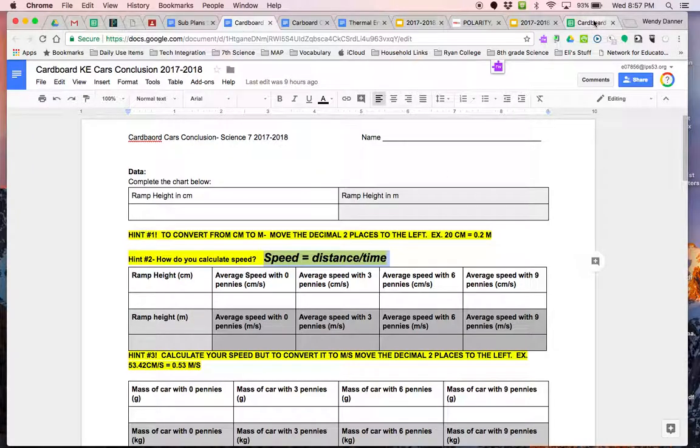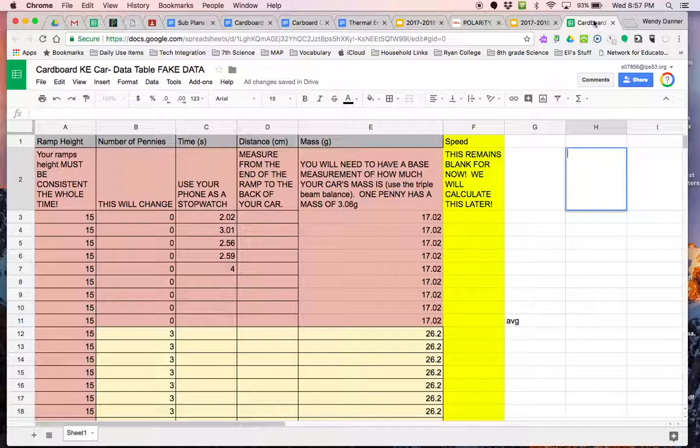If I go back over to my Google Sheet, and I'm sorry if those mouse clicks are super loud, I don't really know how to turn it off. Anyway, you have your Google Sheet here. Ramp height is going to be the same all the way down, or at least it should be. I just picked a random number, 15 centimeters all the way down. The number of pennies is going to stay as it is. Time is however long it took for your car to go from the top of the ramp to when it quit rolling.